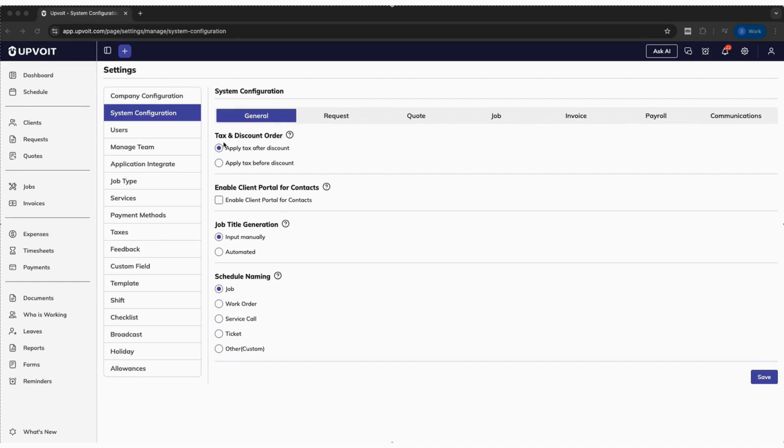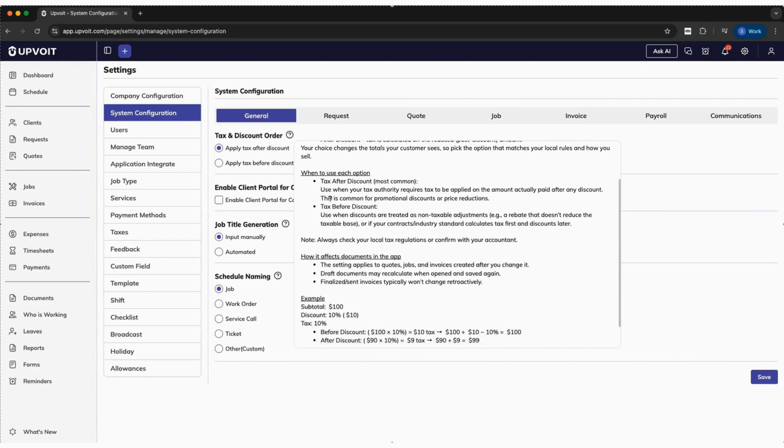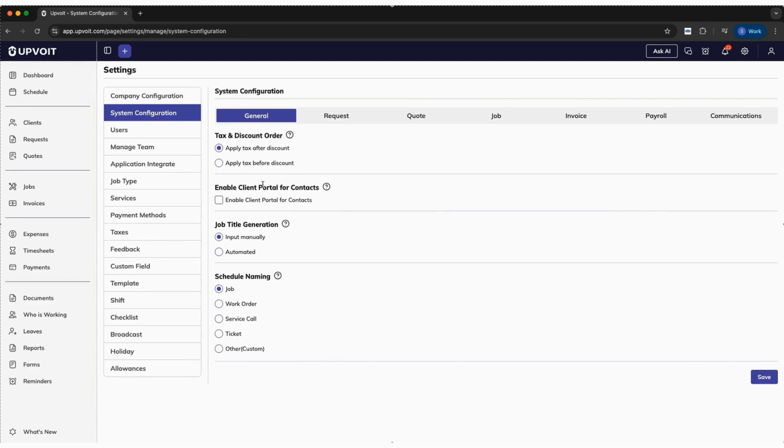The first setting is the tax position. Here, you can define whether tax should be applied before or after the discount, and based on the selection, quotes, jobs, and invoices calculate taxes accordingly. If you click the question mark icon, it shows information about the same, like what it is, how to use it, and tips. Similarly, you can see the same icon in front of all the rest of the settings.